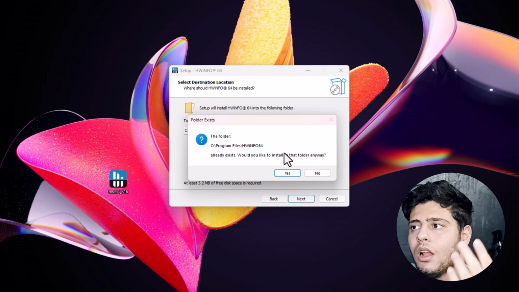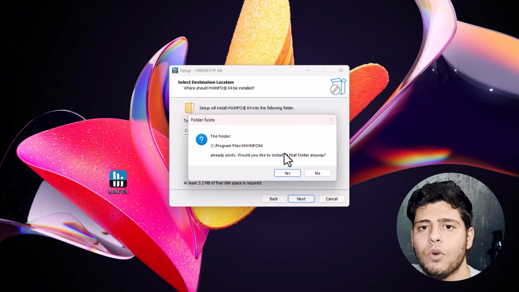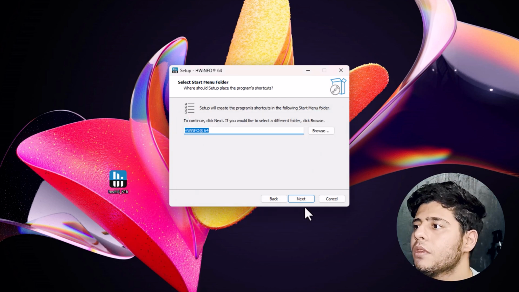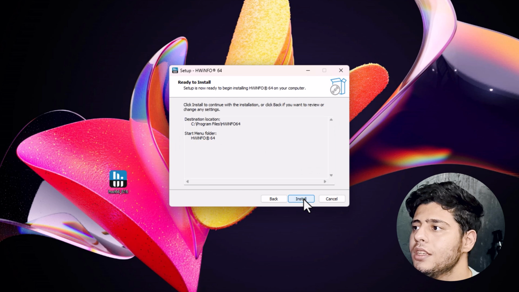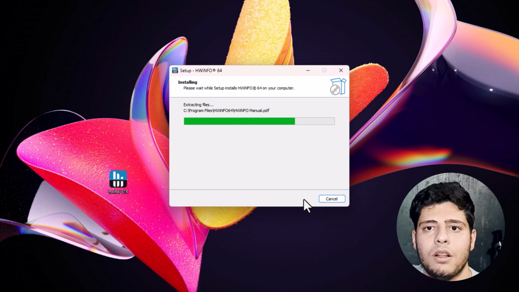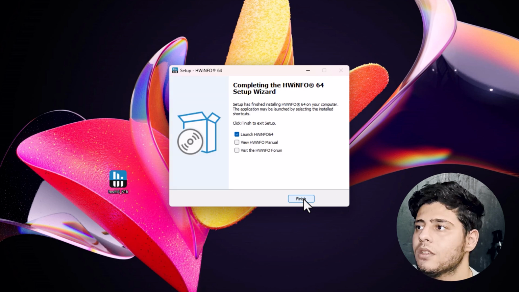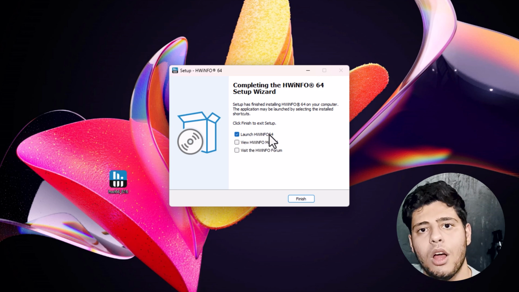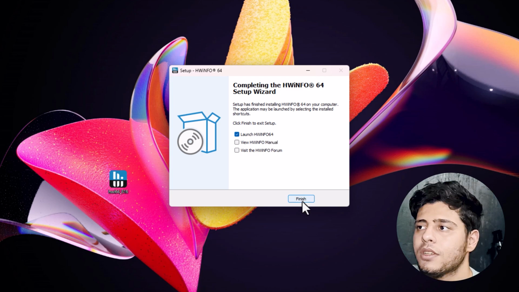Because I'm going to reinstall it, I will see this text. You won't see this one. In here, I press on the next and press on the install. Hold on, with this way, we can install it. I let this checkbox enabled. When this checkbox is enabled, it means that I'm going to launch this software. And I press on the finish.